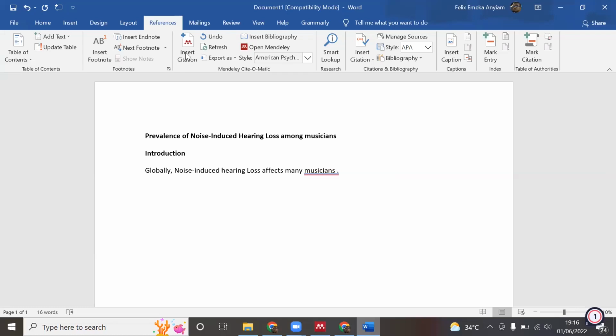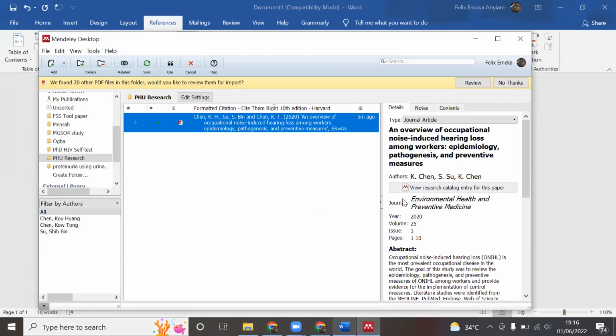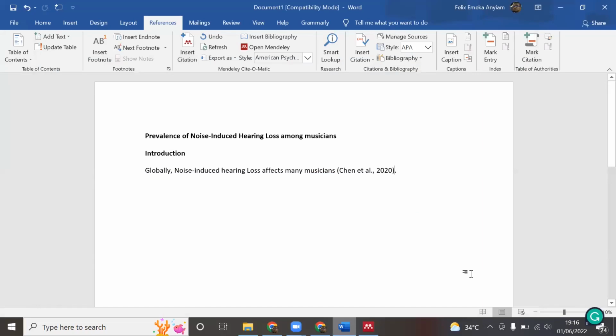I come here and I click Insert Citation. It shows me this. I go to Mendeley. What I want to reference is already highlighted. You have to make sure it is already highlighted. Once you're sure what you want to reference is highlighted, you come here and click Cite. That's it. Chen et al., 2020.